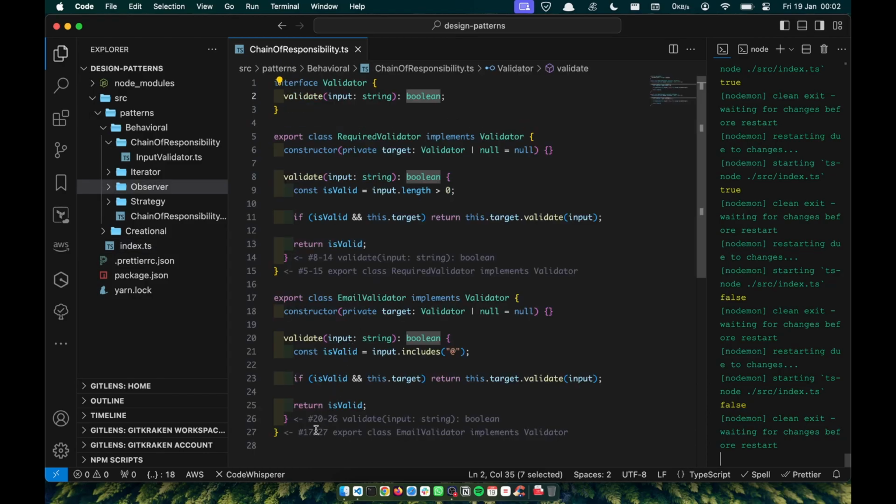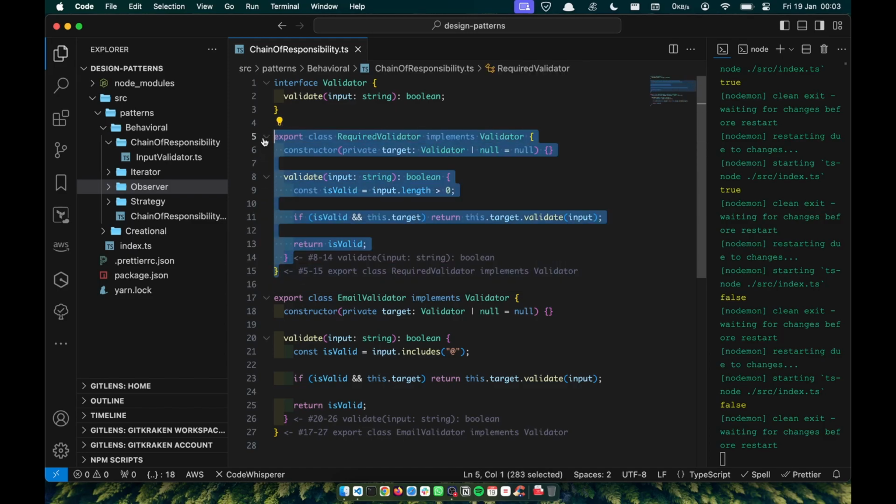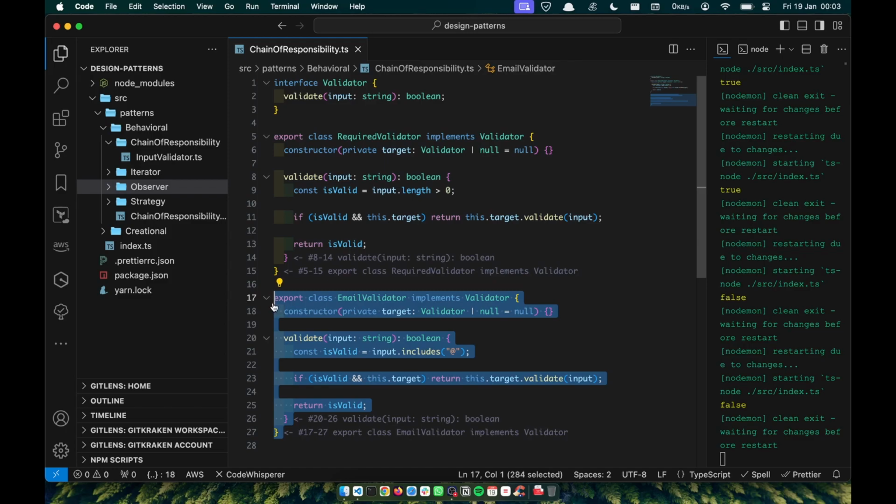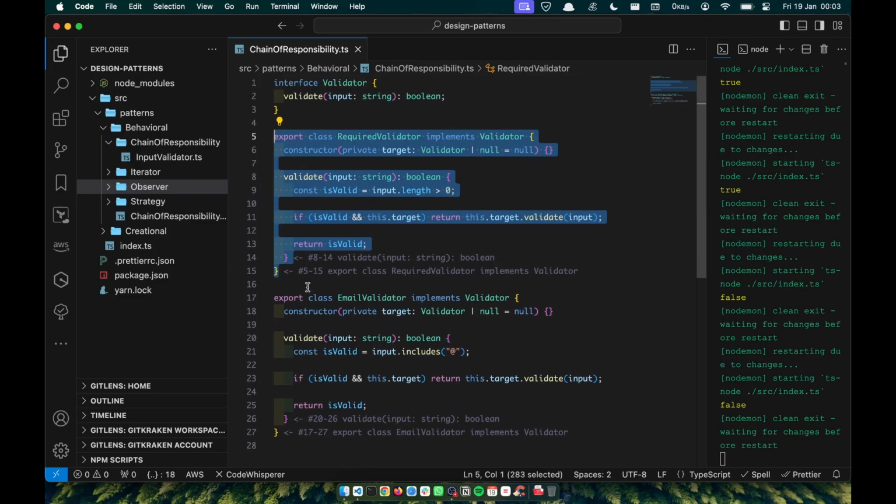Also, I want to mention one thing. This chain of responsibility pattern also implements the single responsibility principle and the open closed principle. Single responsibility principle means this class handles one concern and this class handles one concern. Also, it implements the open closed principle.